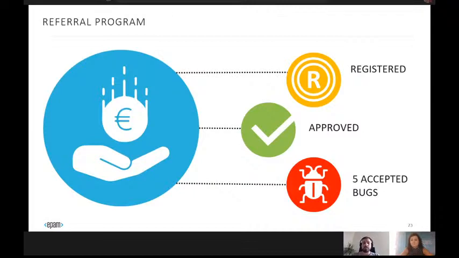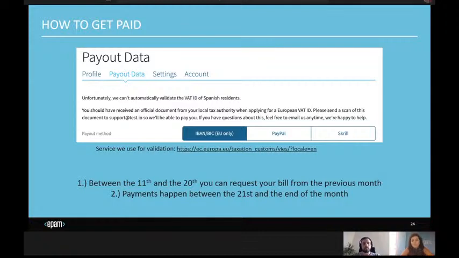And a bit more details about the payout itself. Stefan, could you please help? Yeah, definitely. I know a lot of you are from Spain, so I will start with the special requirement we have for Spain. For everyone who provides a country within the EU, we ask for a European VAT ID because of legal requirements, and the validation service we use for that can be found within the link. I think that is one of the links we will provide afterwards. Please check beforehand if you can acquire such a European VAT ID.